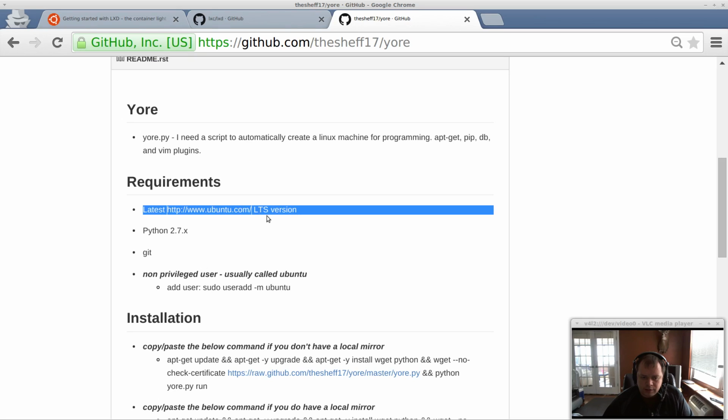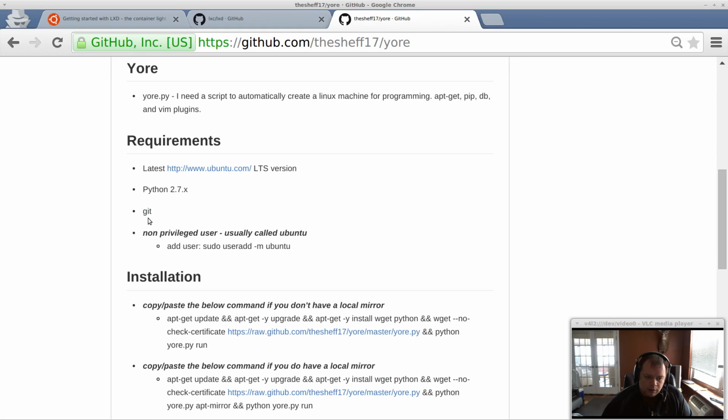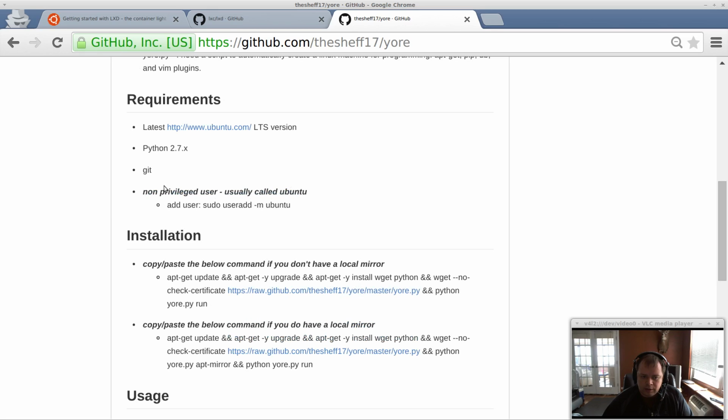I usually just test this on LTS. You need Python 2.7 still, which is kind of disconcerting because the new images only contain Python 3, which is kind of annoying, but we'll get around that in a minute. Git is basically the package manager for managing software repositories now. You also want a non-privileged user on the local machine, and many times this is called Ubuntu, and you'll see if you don't have one, here's the command to add it.